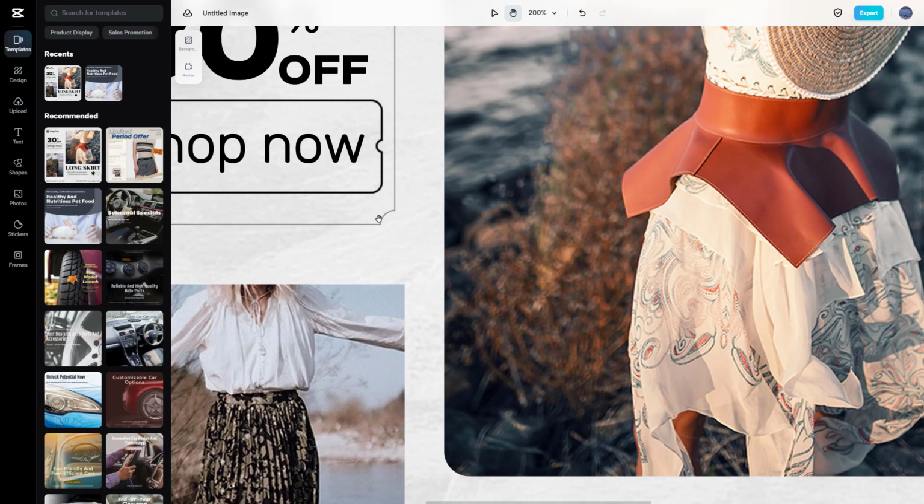So that is how you can utilize the shortcut keys to speed up your workflow inside of CapCut.